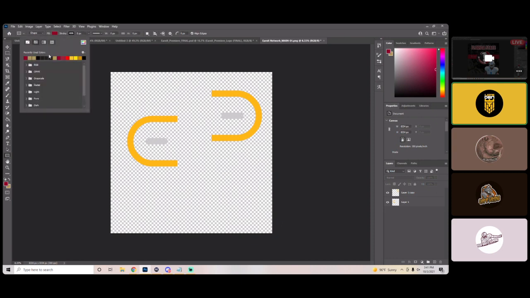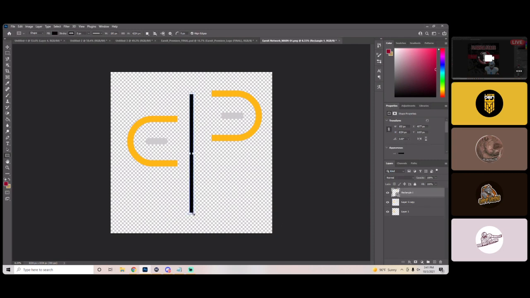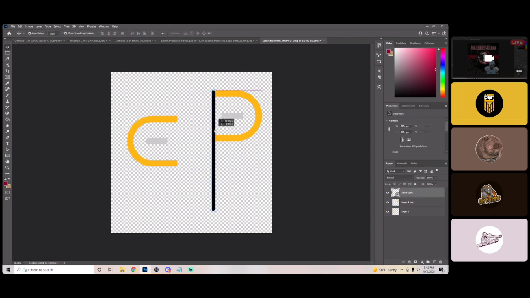And then what color is it? Let's make it be black. Let's use the rectangle tool. Bam. There it is. Well, there's our P. It's a nice straight line. Please connect it. And now we have an Earn It Premiere logo. Simple. I'm bring it up right here.